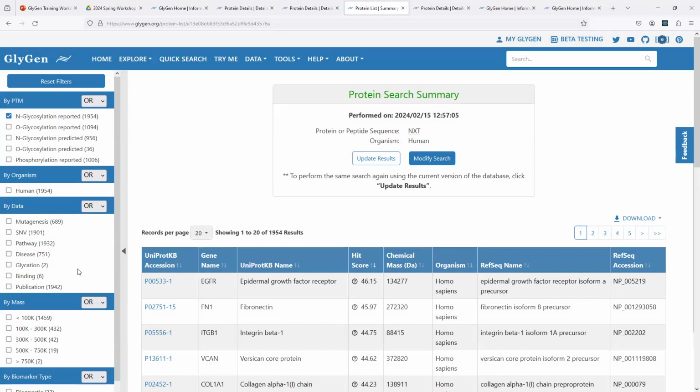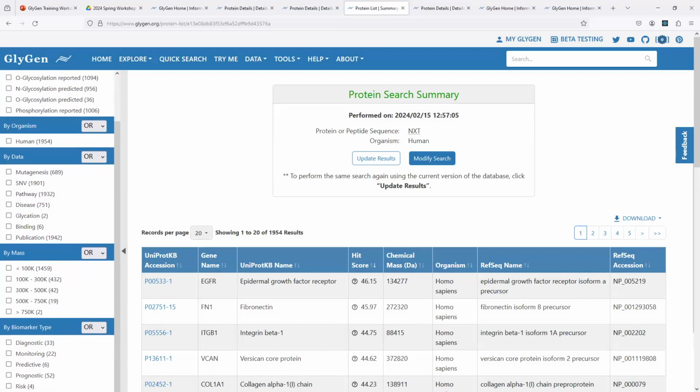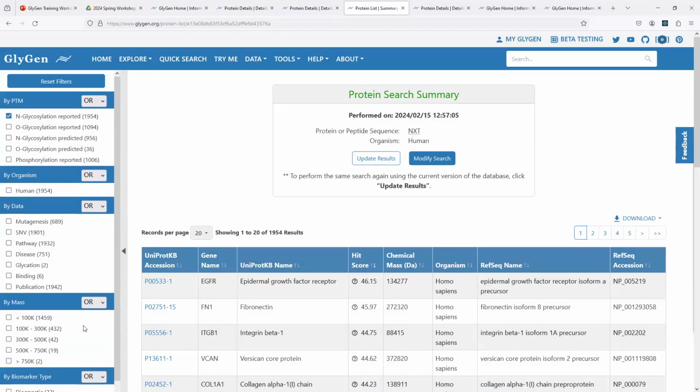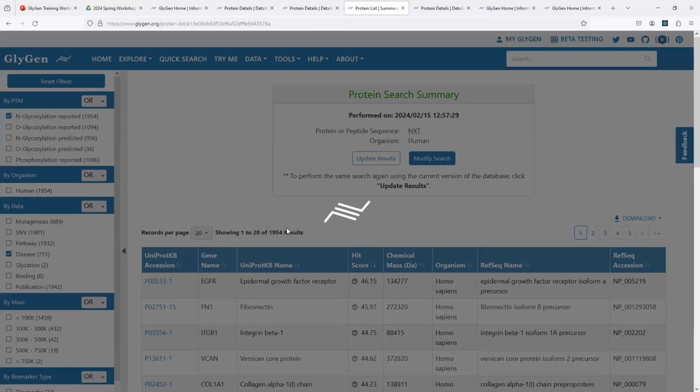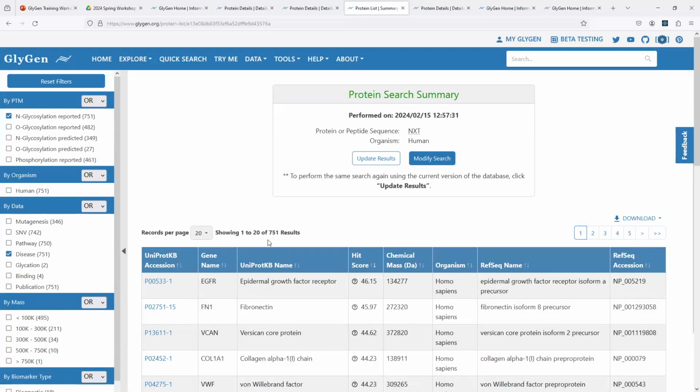You can also filter proteins by the biomarker type, the size, which probably is not very useful, but you can also filter them by the data type. So for example, show me only the proteins which have disease information associated with them. If you click on that, our 2,000 proteins go down to 750 proteins. And we can keep adding more criteria until you are happy with the list of results that you have.